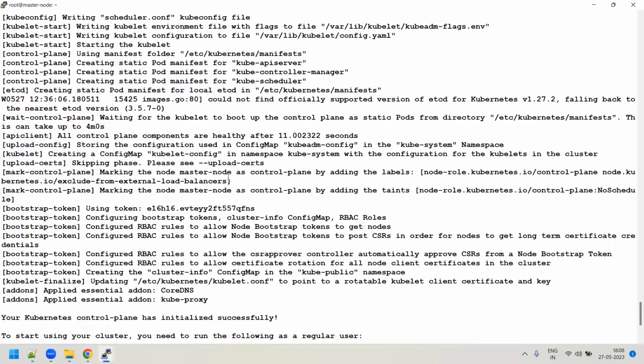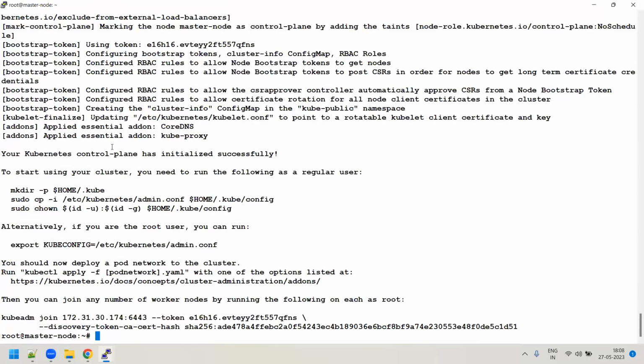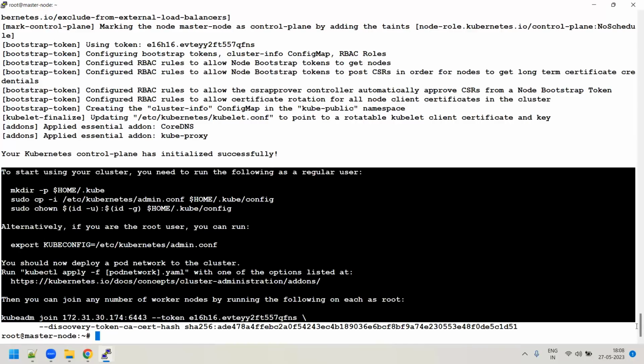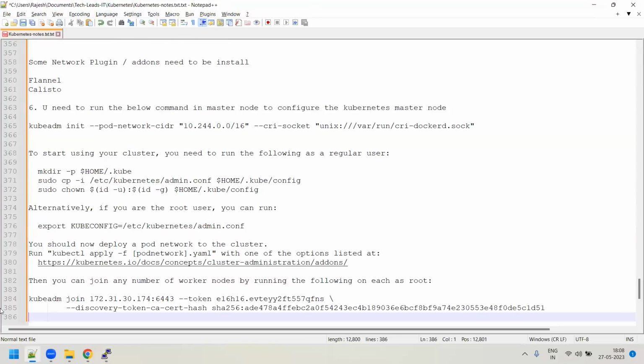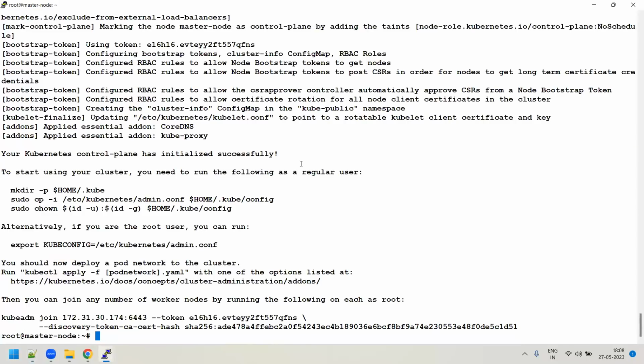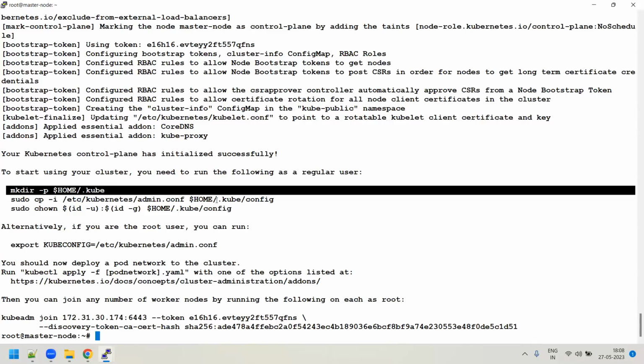So now everything is done. Now it says that the Kubernetes control plane has initialized successfully. Fine. To start your cluster, you need to run all these commands. So I will copy this whole thing and paste it here in my notepad, because I need this. Now it says that to make it run as a master, please run this. To make it run as a cluster, you need to run this command. So just copy, paste and run it.